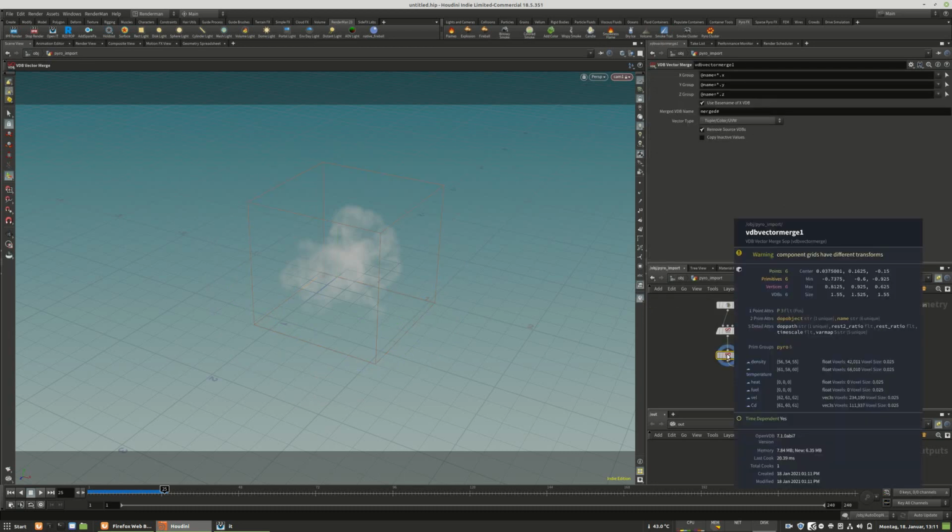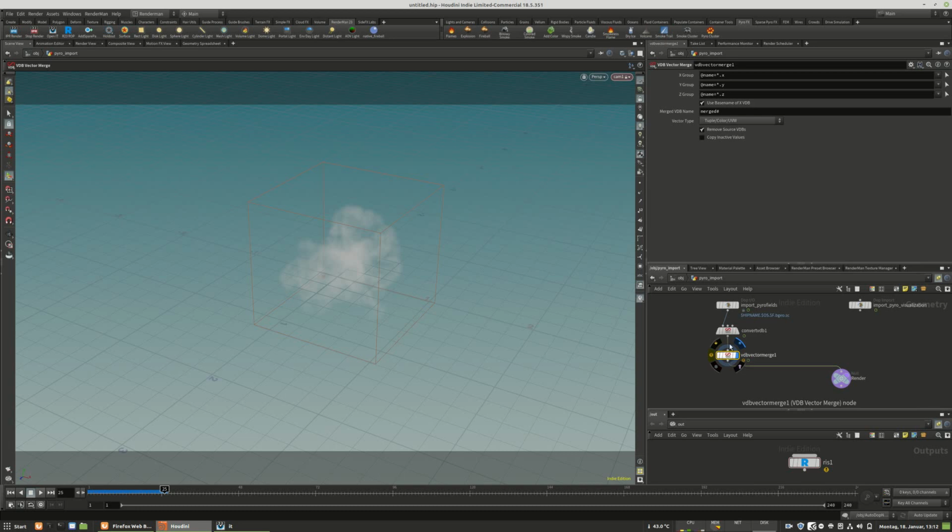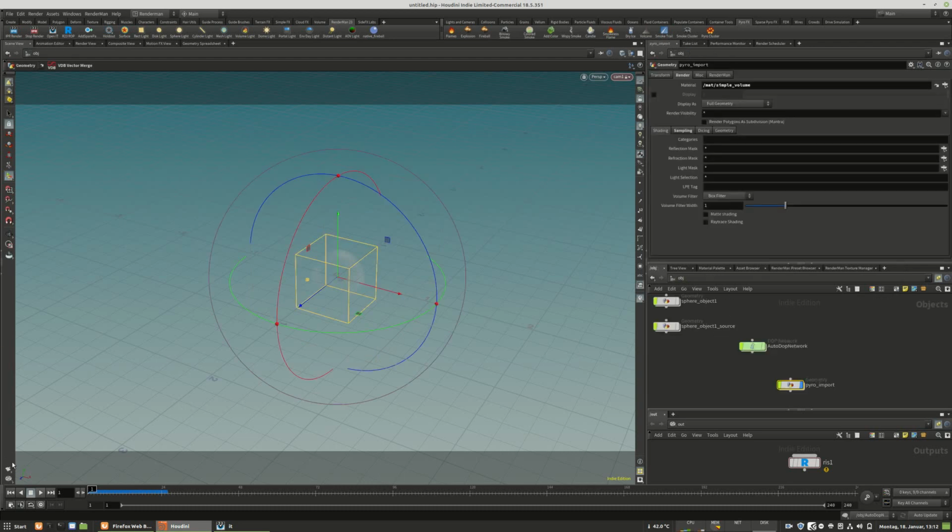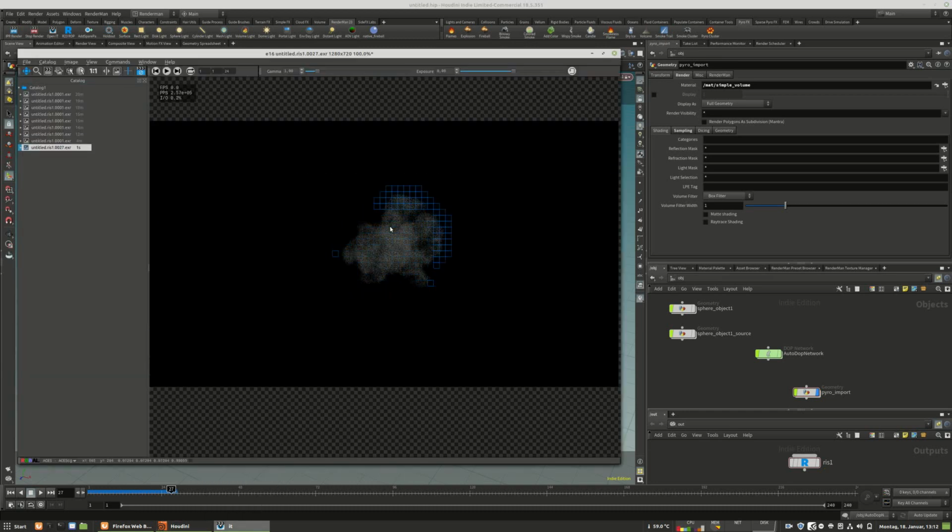When we go back now, so this is the automatic way. You get a warning because those components have different grid transforms. We could do it basically one by one, but yeah, we don't need that. It's just a warning, it will work. So we will go back, we have it here, and I will hit the render button, and now we want to see what we got.